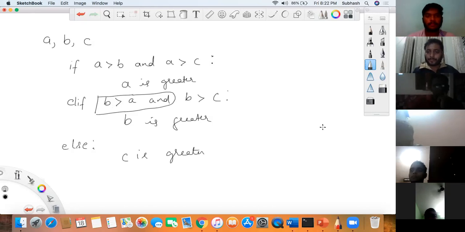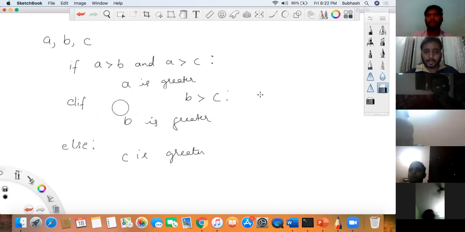As the branches get bigger, it takes longer. Because we are already checking A is greater than B over here, we need not check B greater than A. Then we can directly say else if B is greater than C, then B is greater, else C is greater. So check this, see if it works.